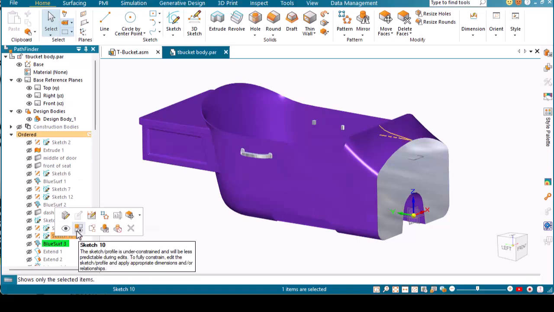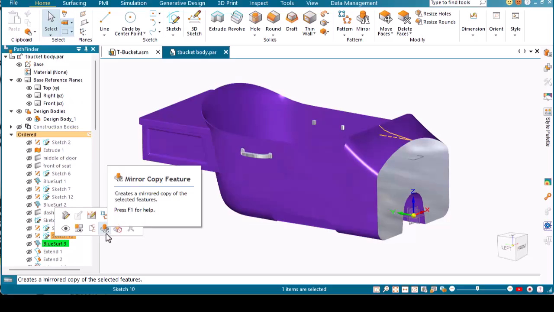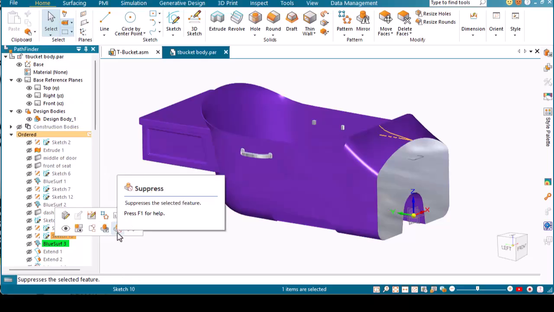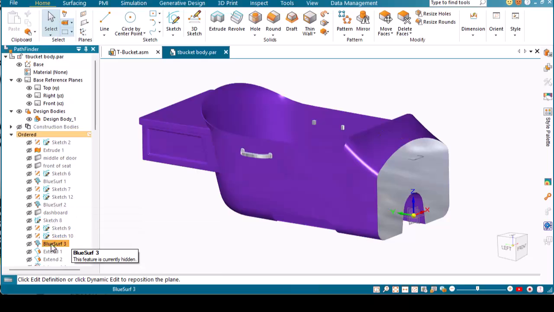Different options you'll get with a blue surf selection will be go to, so it will roll the model back to that point. Also, you can mirror just the selected feature or suppress the feature. You've also got an option to rename from here. Solid Edge has two ways to rename this feature. One way is you can select it, right click or left click, and use the context bar to rename the feature. Or you can select it and then press F2 and we can rename it again.